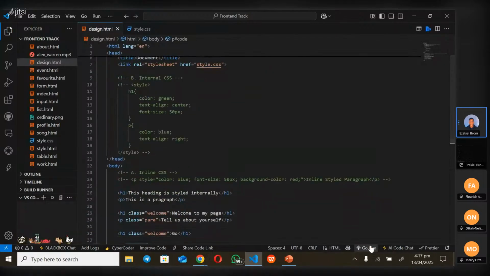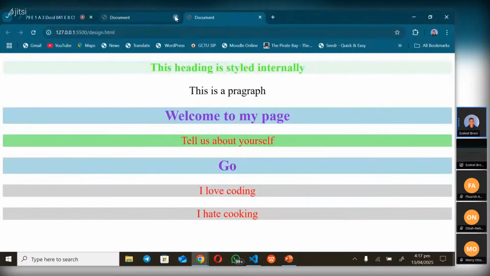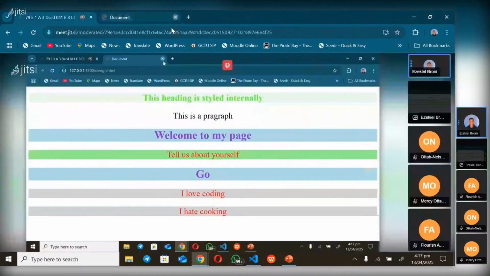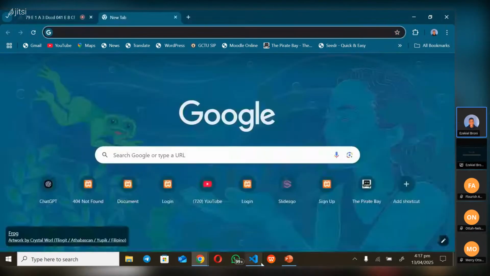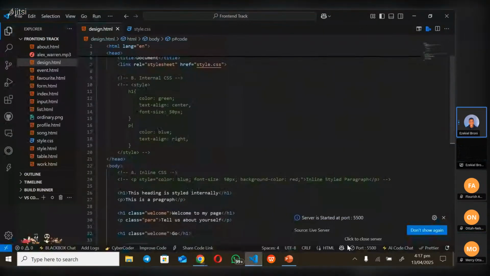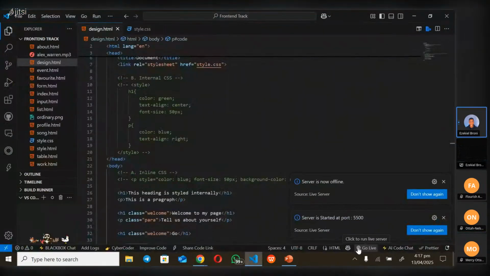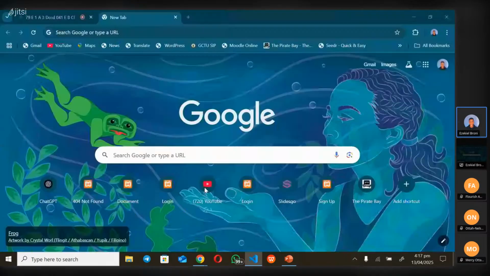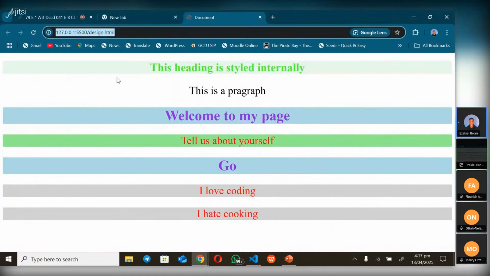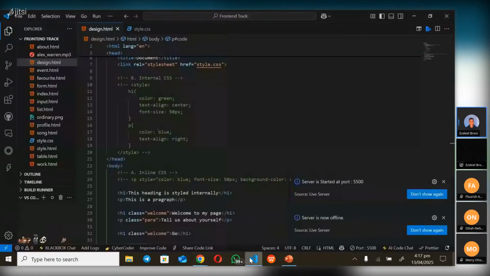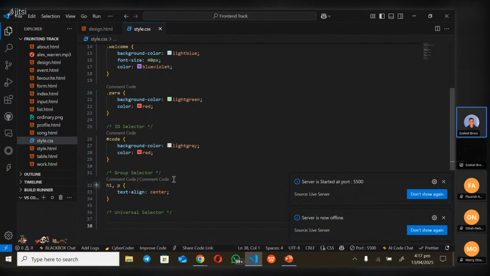Let me go live. So when you check this, you can see that there are spaces. We didn't give any padding, we didn't give anything, but where did the space come from? That's what I'm telling you: by default, your browser always gives some kind of padding and margin, and maybe some spaces in between. We didn't give any space, but we are seeing spaces in between. So by default, that's what your browser does.